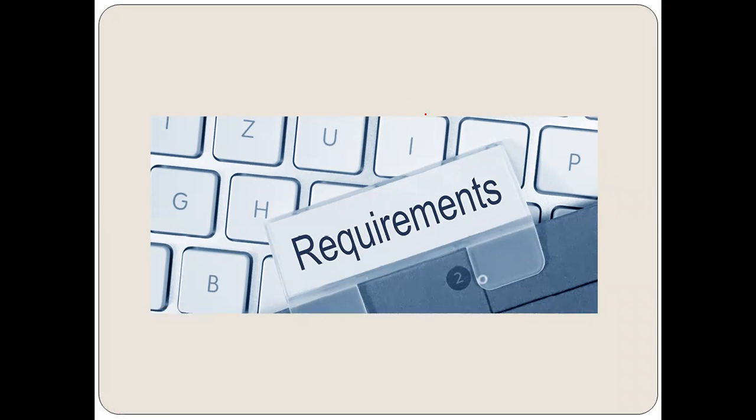Requirements are, in simple words, the need of the customer. That is what the customer or the end user wants from the software. That is the main concept of requirement in simple definition.